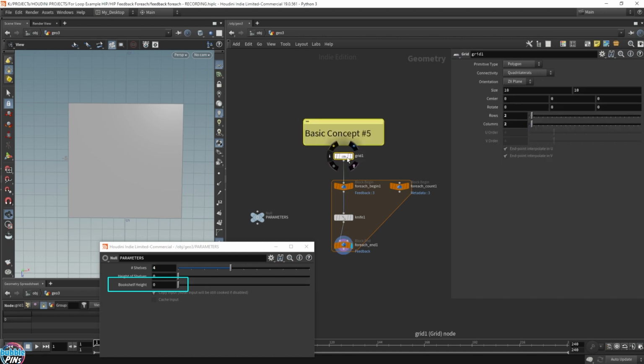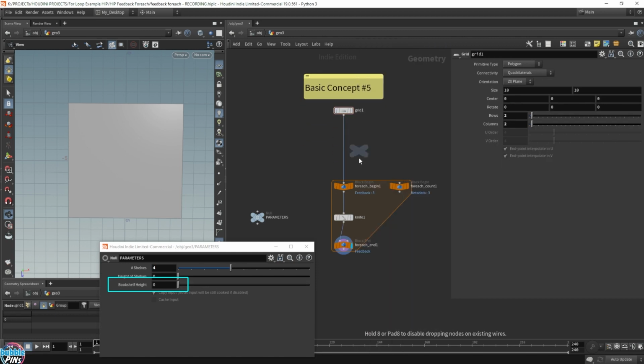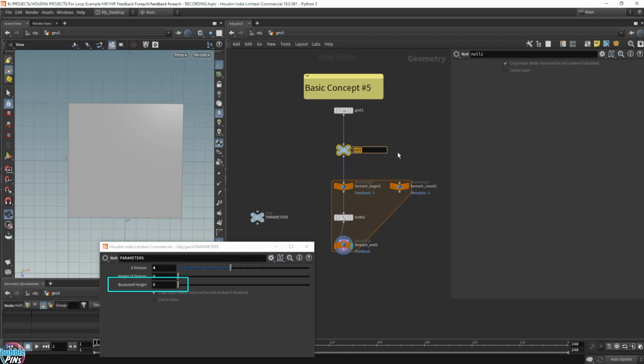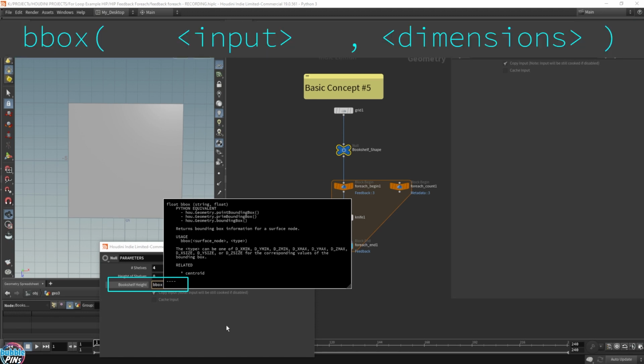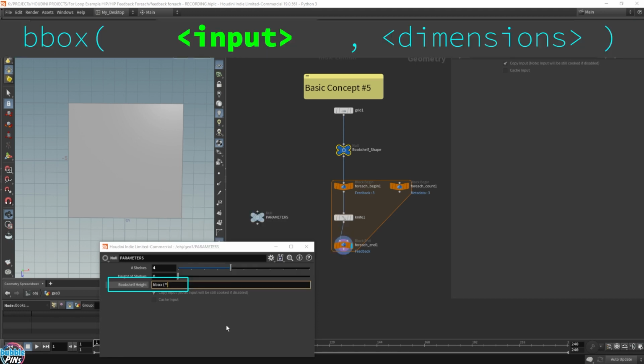Let's pull this up, and just for good practice, I'm going to put in a null here. I'm going to label this bookshelf shape. And in the bookshelf height, I'm going to put a bbox function. This will get me the dimensions of a certain geometry at a certain node.